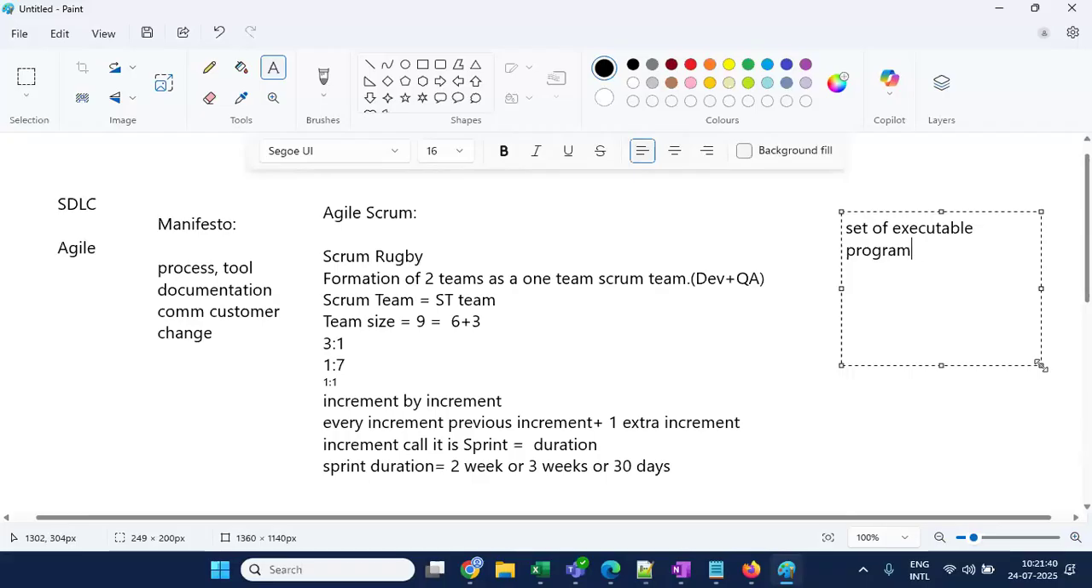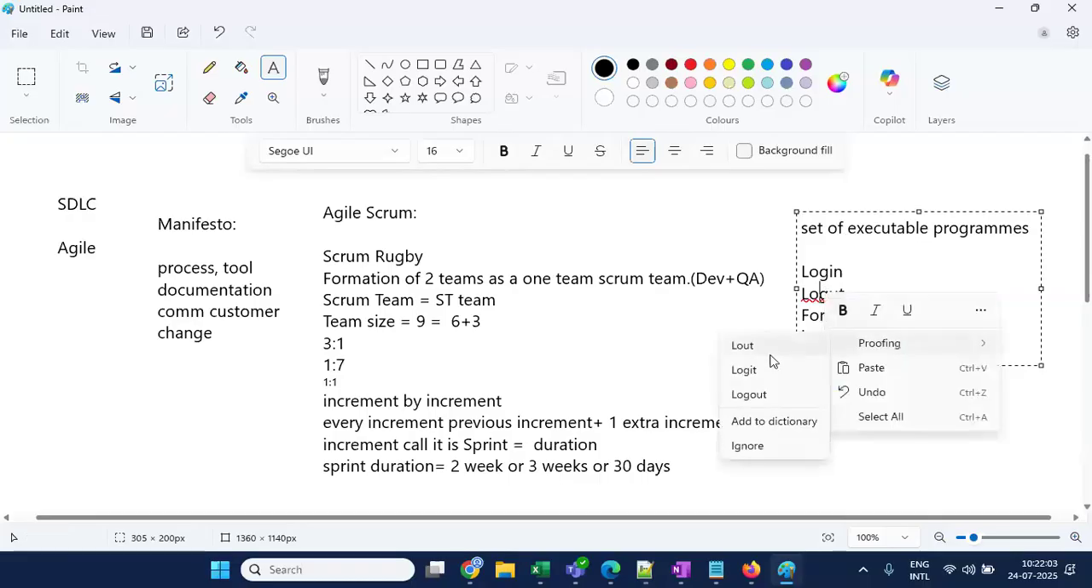Let's say for example, you have taken up one banking application, and you have to implement that particular banking application. You have login functionality, logout functionality, forget password functionality, and a home screen. In the home screen you have different features related to banking. So these are all a set of executable modules you have to implement.